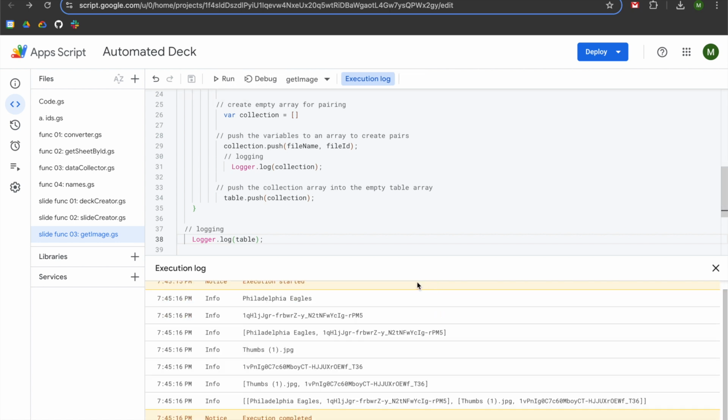And now you can see that on the first loop, we got Philadelphia Eagles and the ID, and then we created an array for those values. So we have Philadelphia Eagles associated with its ID by using the push method. Next, we got the second file in the folder, which is thumbs (1).jpg, and then its file ID. They're then added to an array.